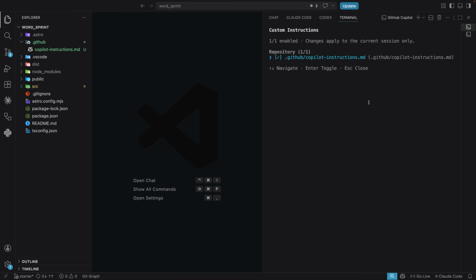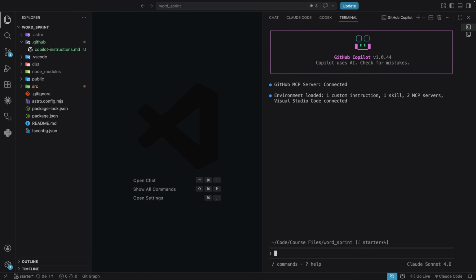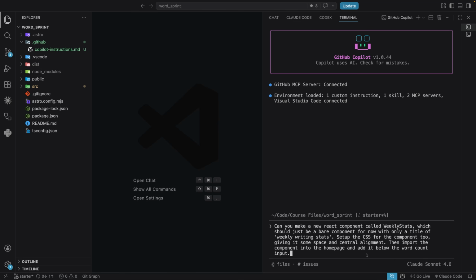So now we can try sending another prompt, which I'm going to paste in right here, and then also switch to autopilot mode by hitting Shift and Tab twice. And this prompt says, can you make a new React component called weekly stats, which should just be a bare component for now with only a title of weekly writing stats. Set up the CSS for the component too, giving it some space and central alignment, then import the component into the homepage and add it below the word count input.